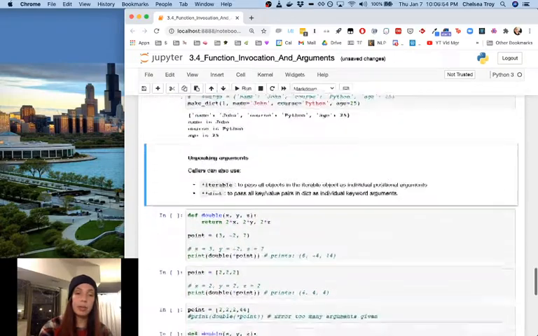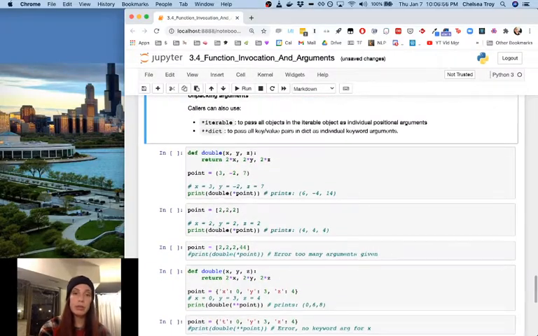Now let's talk a little bit about unpacking arguments. Callers can also use an iterable to pass all the objects in an iterable object as individual positional arguments. We'll look at an example of that in a second. Or they can use double asterisk on a dictionary to pass all key value pairs in a dictionary as individual keyword arguments. Now here's what that means.